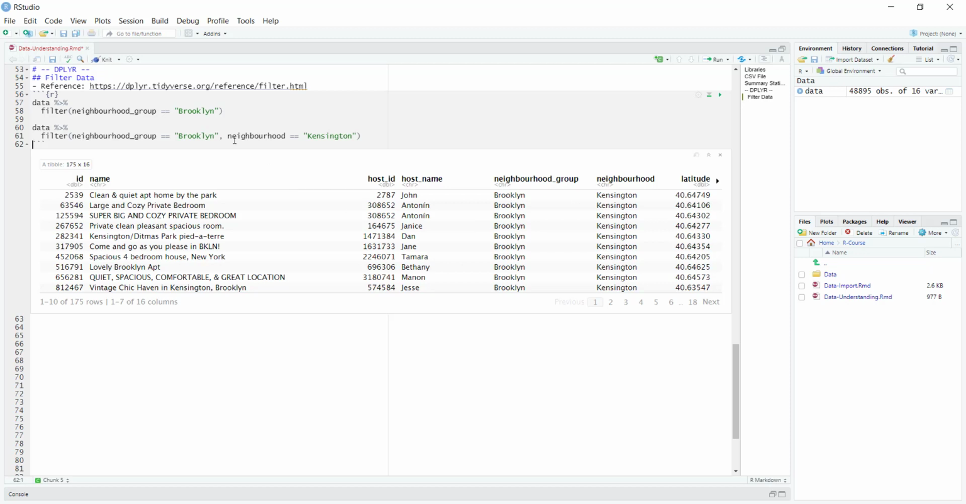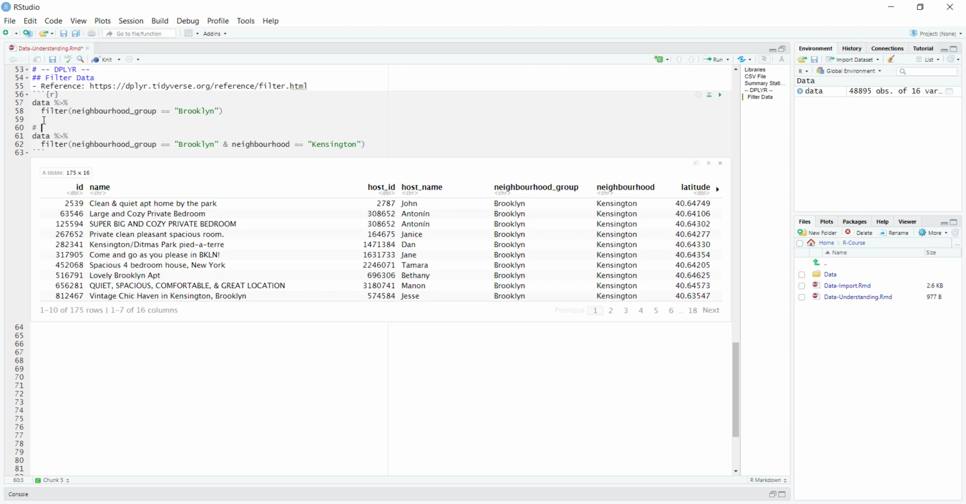That's pretty interesting. Now here I used a comma, but we could also use an ampersand sign. So either works when we are trying to use basically an AND condition. So here I'm going to type this comment that it's an AND condition. And if I just run this again, you'll see that it's the same thing.